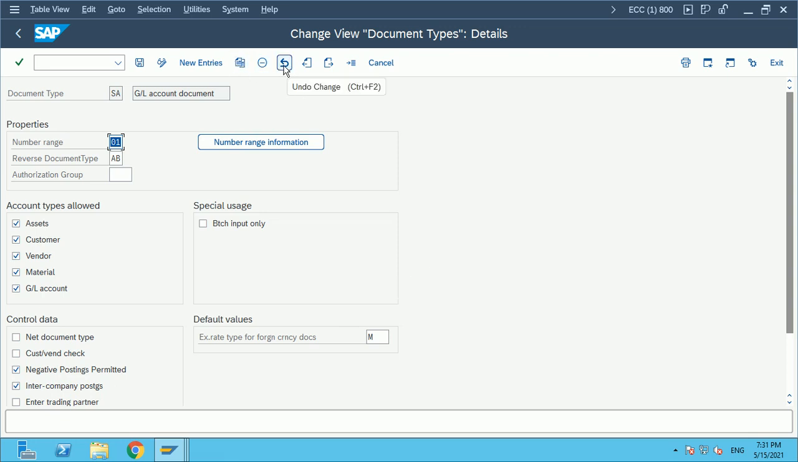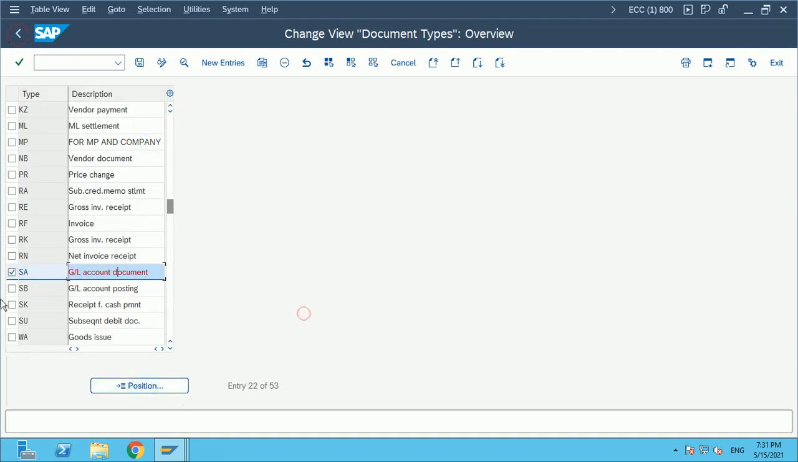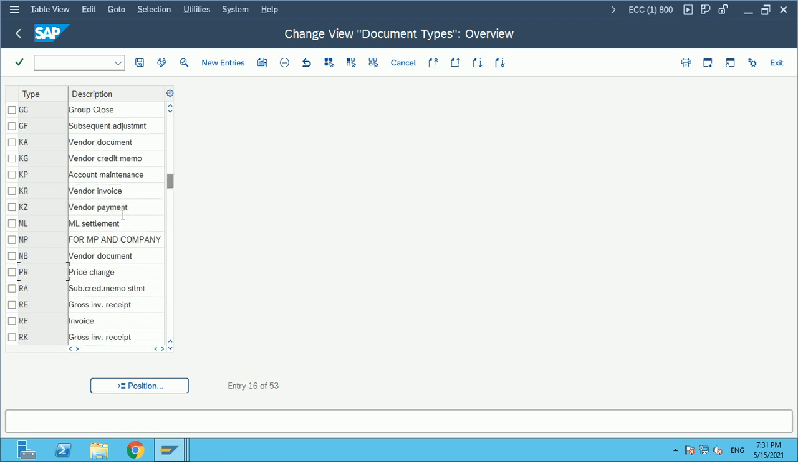Let's go back and we'll see more document types. So this one is for general ledger. Like this, we have KR for vendor invoice. Whenever we create a vendor invoice, the T code is FB60.